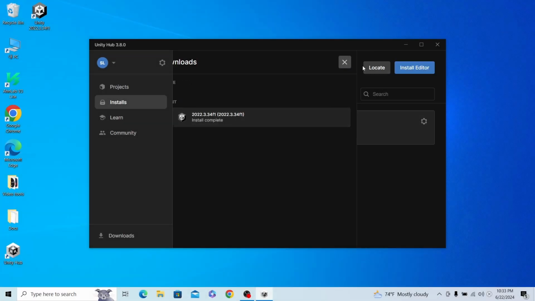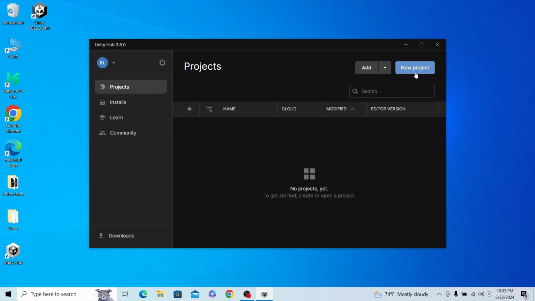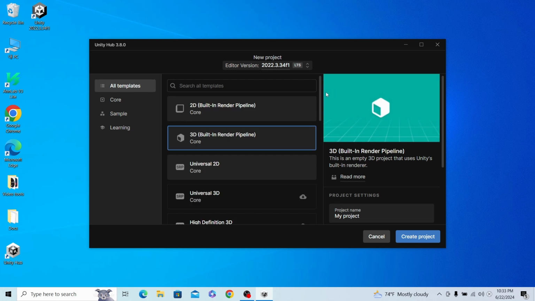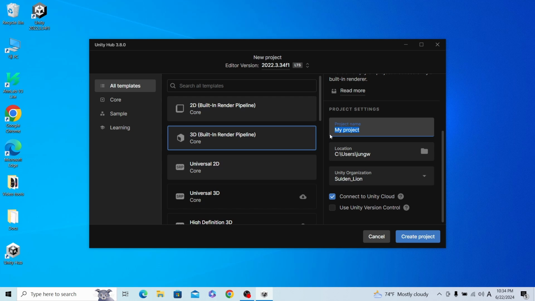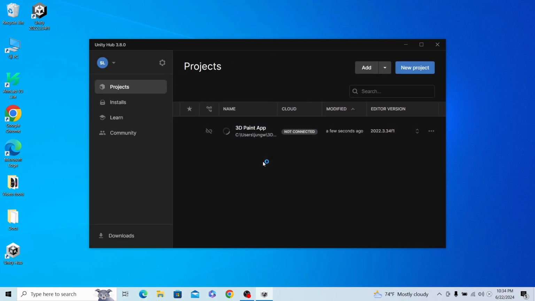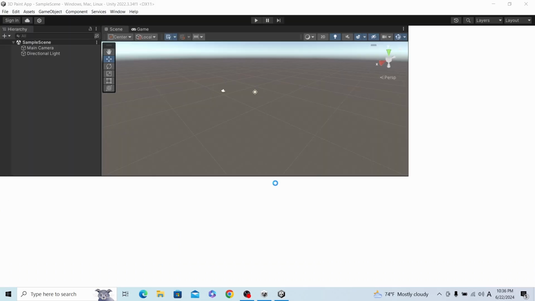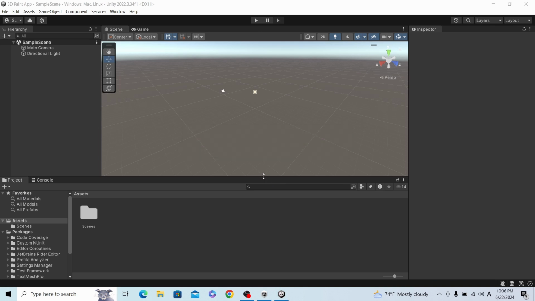So, if the Unity Editor has finished installing, then let's make a new project. Select 3D Core because we want to work in a 3D environment. And let's name it 3D Paint app. And click the Create button below. Now the project is being created. So now we are ready to develop our program.